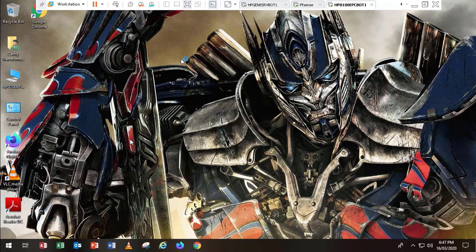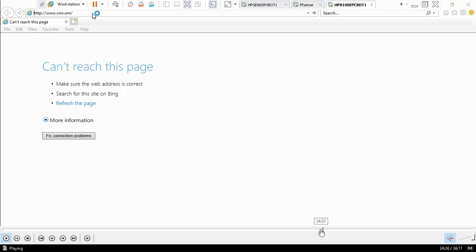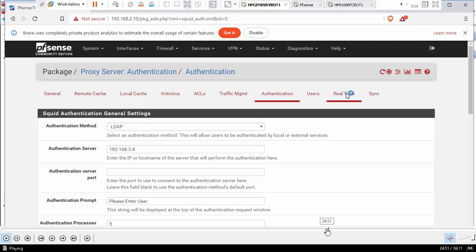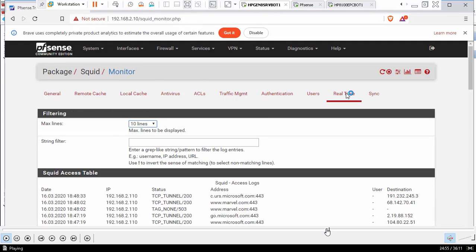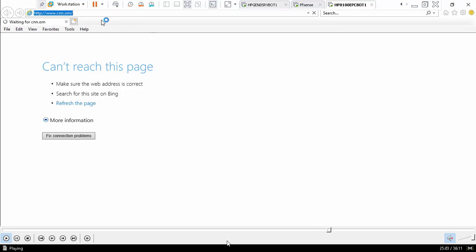Here I'm trying to test the setting again. I will not bother with the steps. Here I'm trying to test again. Here the website passes again, so we can go to the logs. Here I'm going to the logs, and still everything is passing. There is nothing, and the user is blank. You don't have any user here.